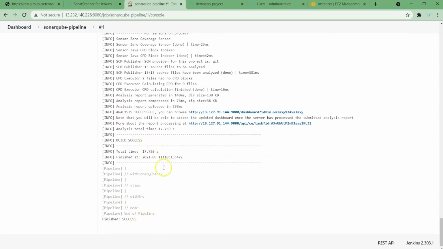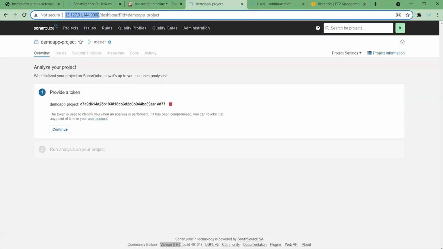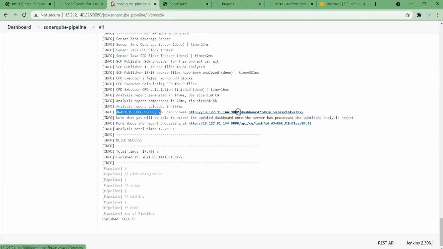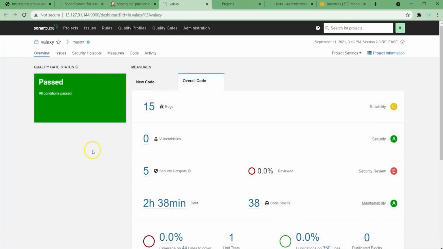Okay, our build is successful, and if we see here, analysis successful, it has successfully analyzed our code, and we can open this one by going here, or else we can open it from here itself. Here you can see the report, or else let me open it in a new window. Same thing you can see. This is the report, and the overall report is passed.